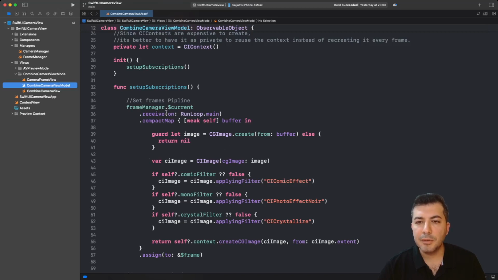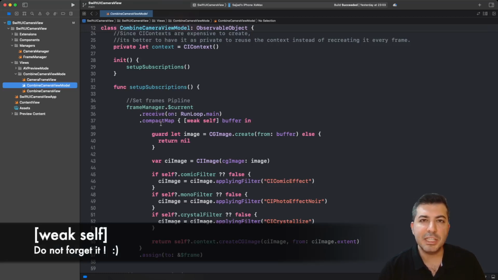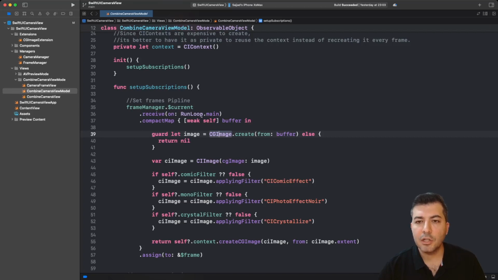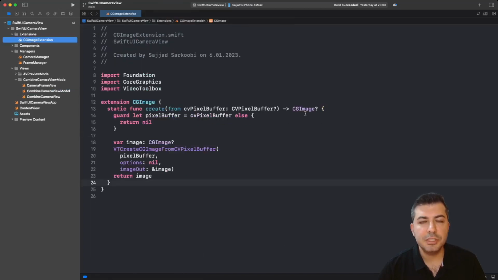First of all, we are going to use the receive modifier to specify the main thread. Although we specified that in the previous class, it's always good to identify, hey, we want it to be accessed inside the main thread. Then we are using compactMap because the image coming from the camera may be nil, and with compactMap we ignore those nil images. Inside this closure of the compactMap we already have the image that we can process. And we have an extension for CGImage inside our extensions here that converts the CV pixel buffer to a CGImage. It will be usable for us inside each view.